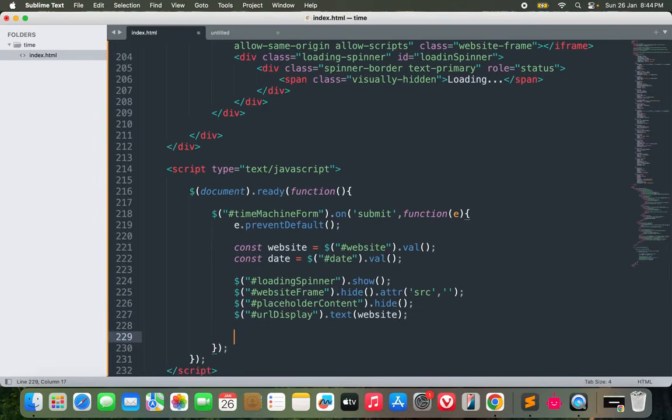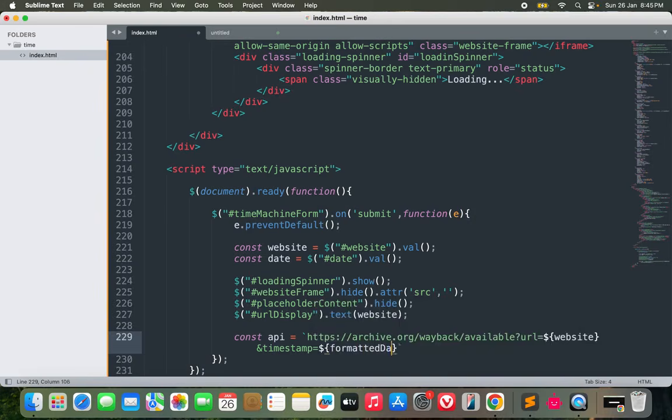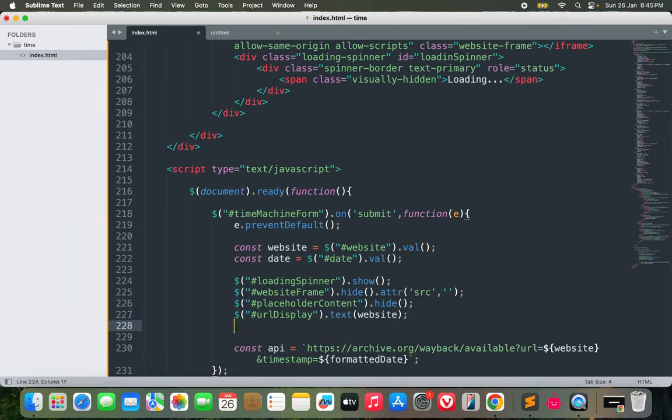So I need to prepare the API URL because I'll be calling an API from web archive. So the API URL would be https archive.org wayback. They call it the Wayback Machine, and I'll say available. This is the endpoint that I'm calling. So URL would be the website, and timestamp would be, let's call it formatted date, but we don't have it still. We just have the normal date, so I need to format it.